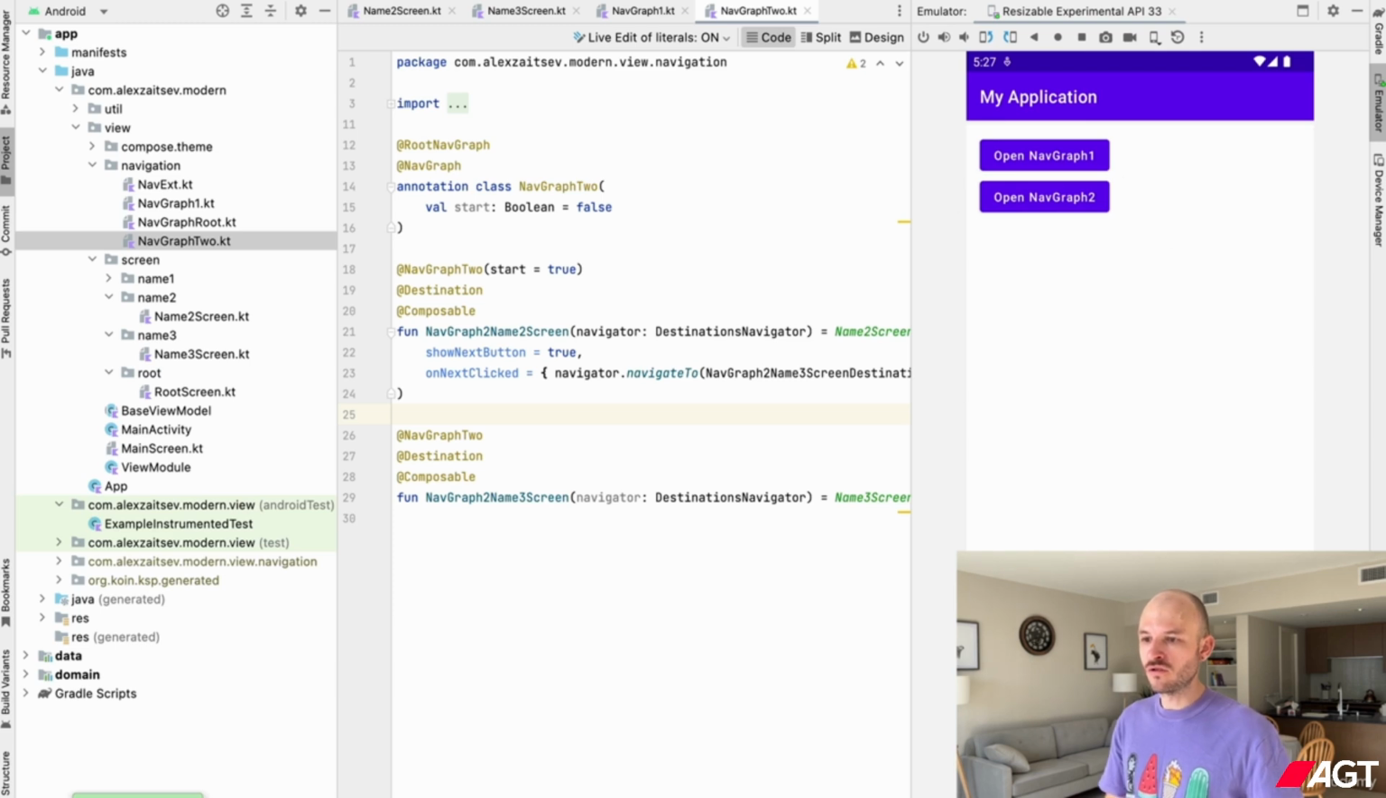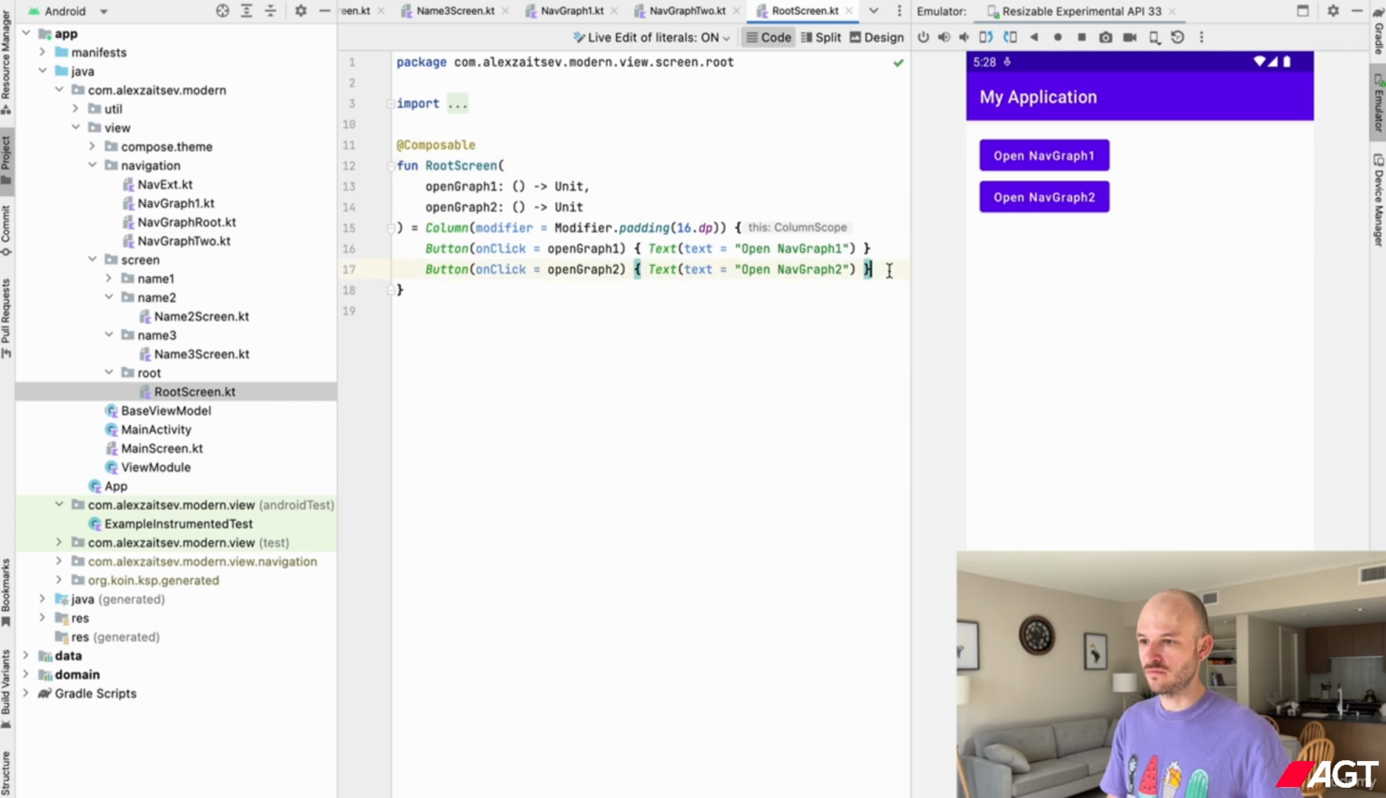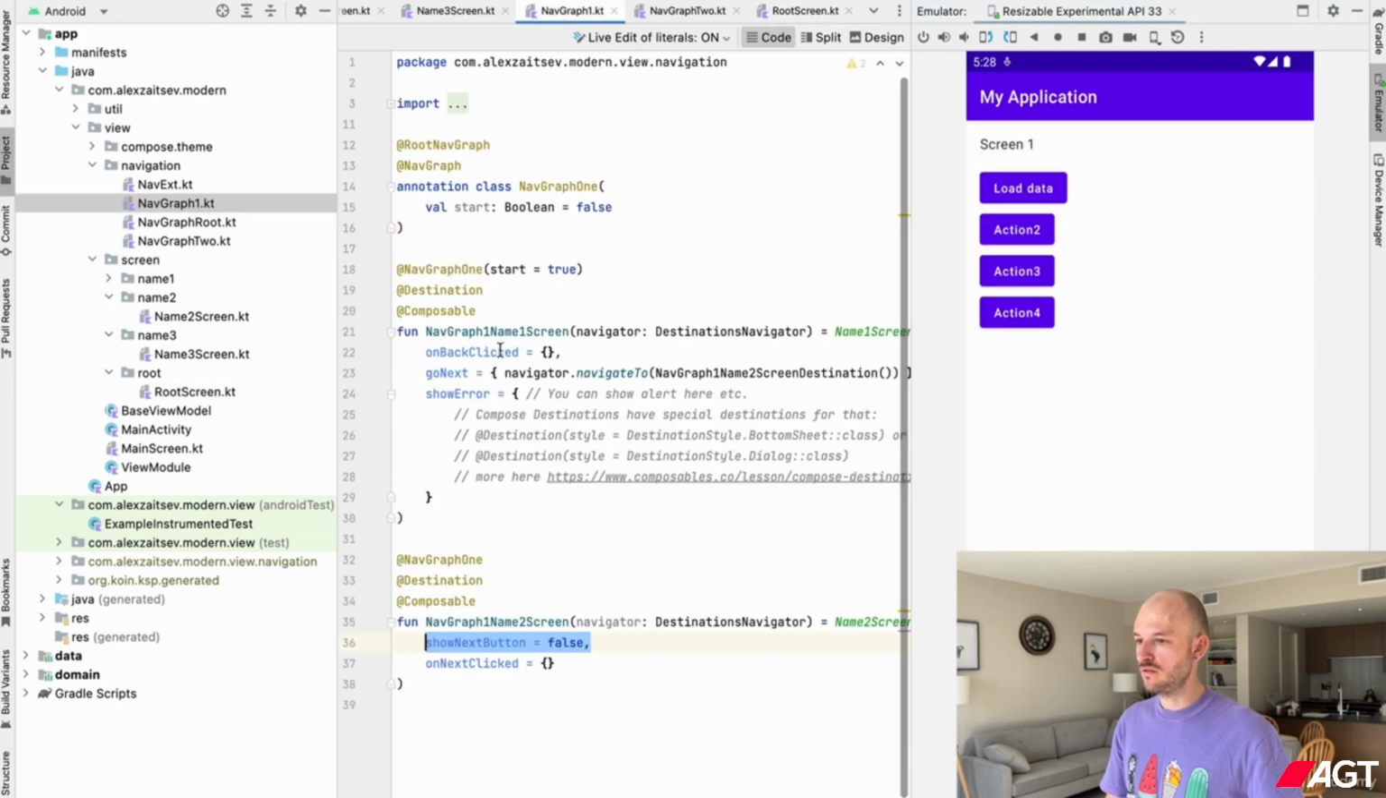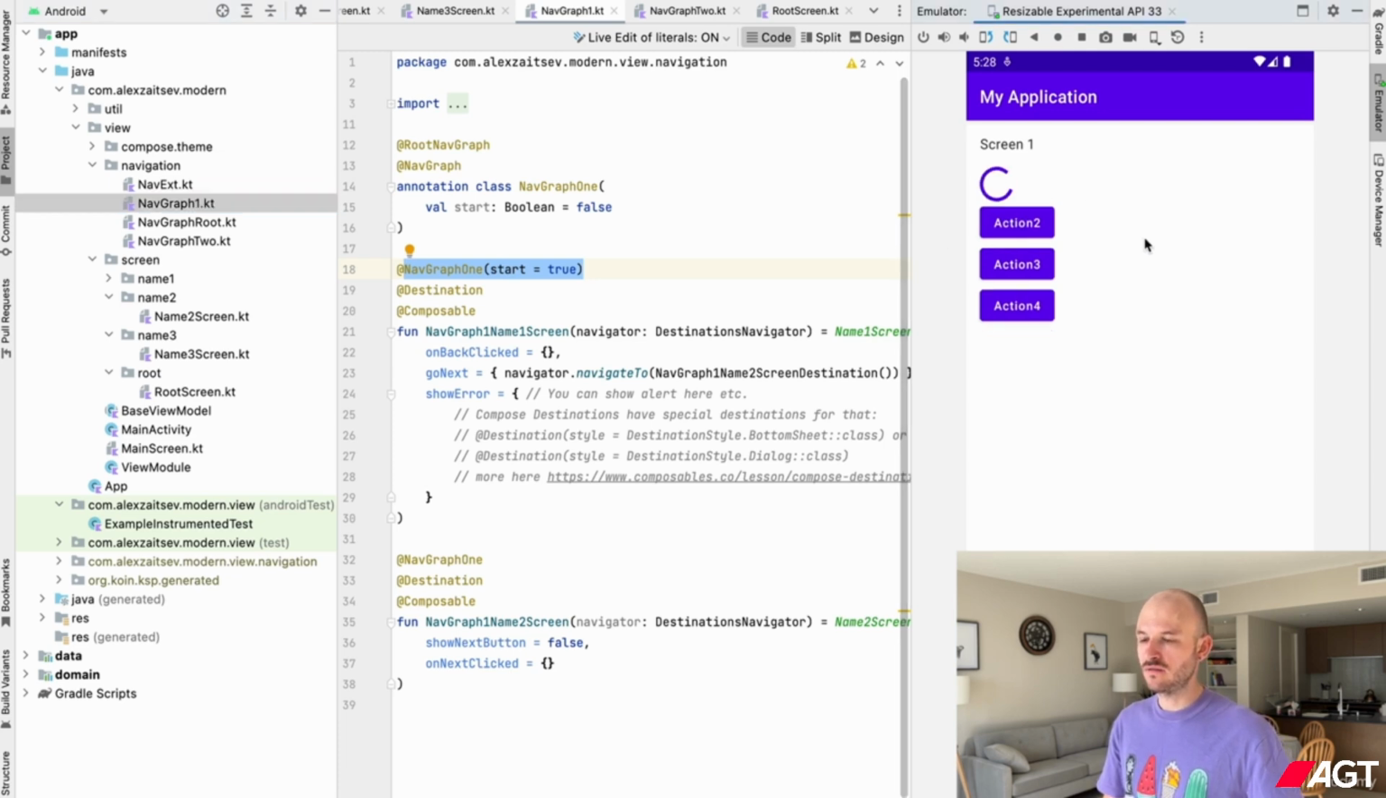So this is our root screen with 2 buttons. This is it. Open nav graph 1 and open nav graph 2. And now let's open nav graph 1. Here it is. And as you see, our name 1 screen is start destination for nav graph 1. So this is name 1 screen. We have load data button. Let's run it. And we are redirected to screen number 2.